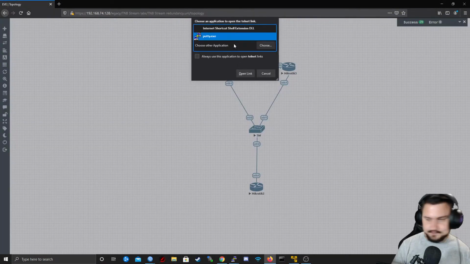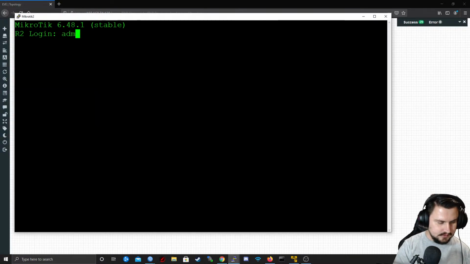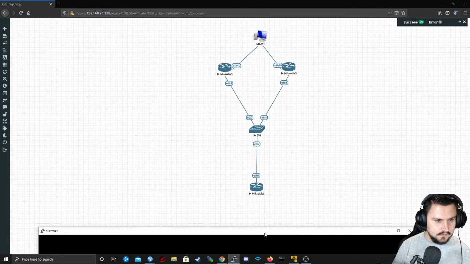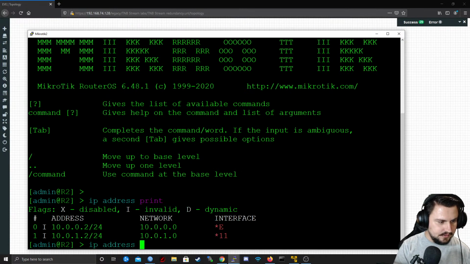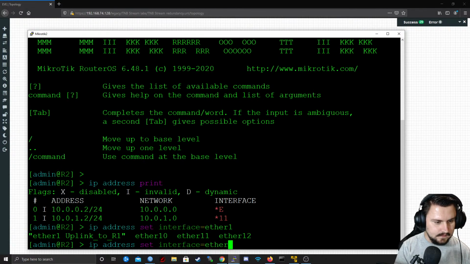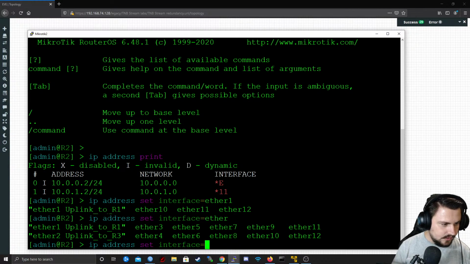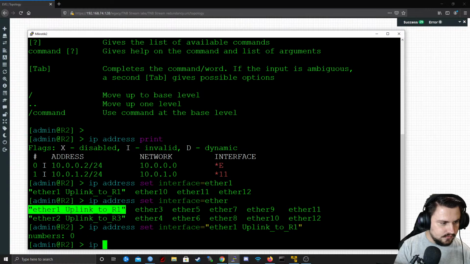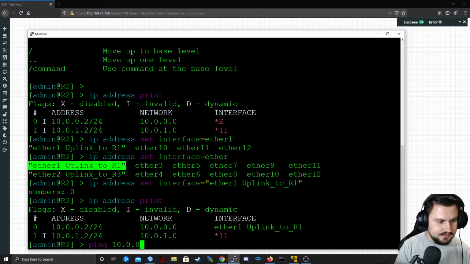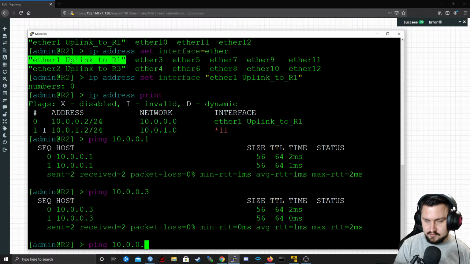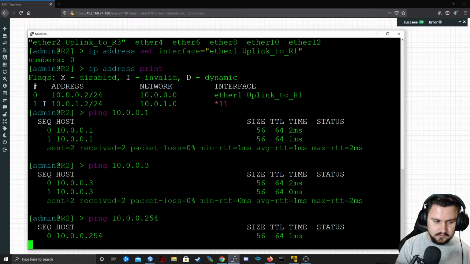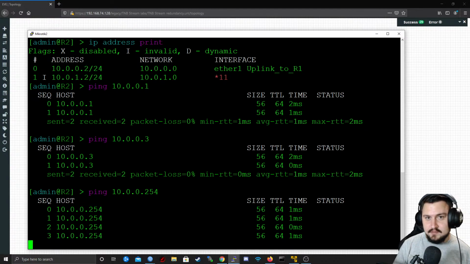Let's go into our MikroTik 2 and admin blank. So what I'm going to do is IP address print, IP address set interface equals Ether 1. Oh, this now is a different name. Ether 1. IP address print. So let's see, can I ping 10.0.0.1? Yes, I can. Can I ping 10.0.0.3, which is router 3's IP? Yes, I can. Now the question is, can I ping 10.0.0.254? Yes, I can. And that is actually now the IP address of router 1.